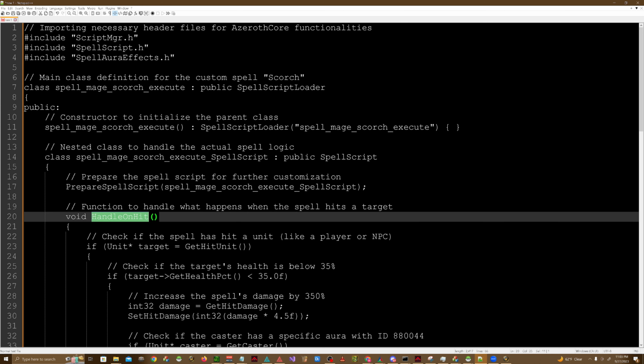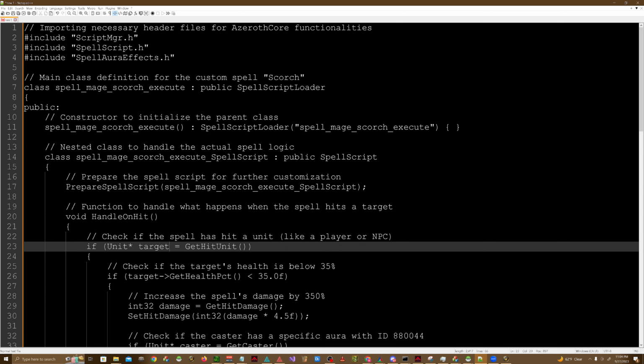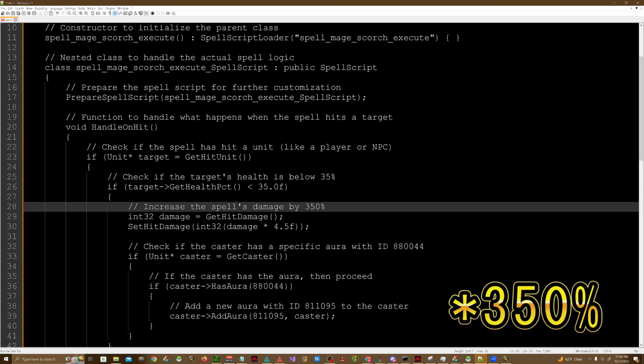HandleOnHit function. This is the heart of the script. It defines what happens when the spell hits a target. In WoW custom spell development, you'll often work with events like on hit, on cast, etc. And of course, we also want to check the health of the player's target. Checking two things here. First, the spell hits someone. Second, is that someone below 35% health? If both conditions are met, then the next part can continue. Here we're just increasing the spell's damage by 350%. This is where you can get really creative with your custom spells.